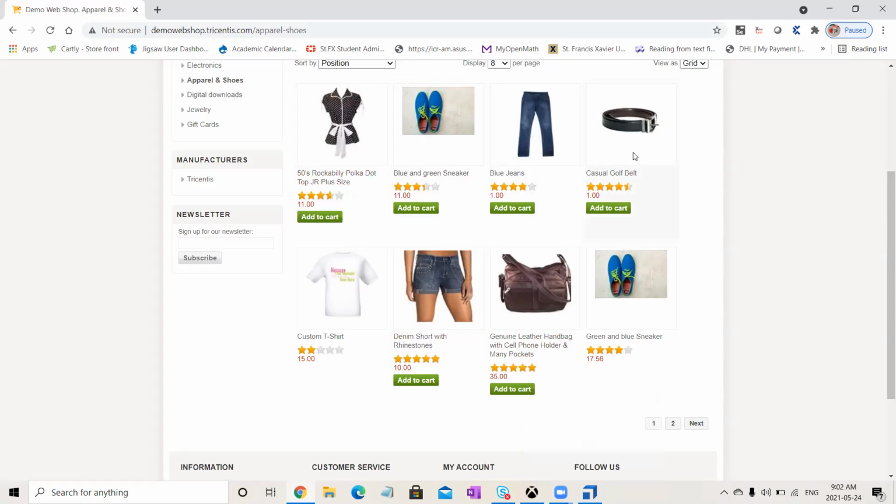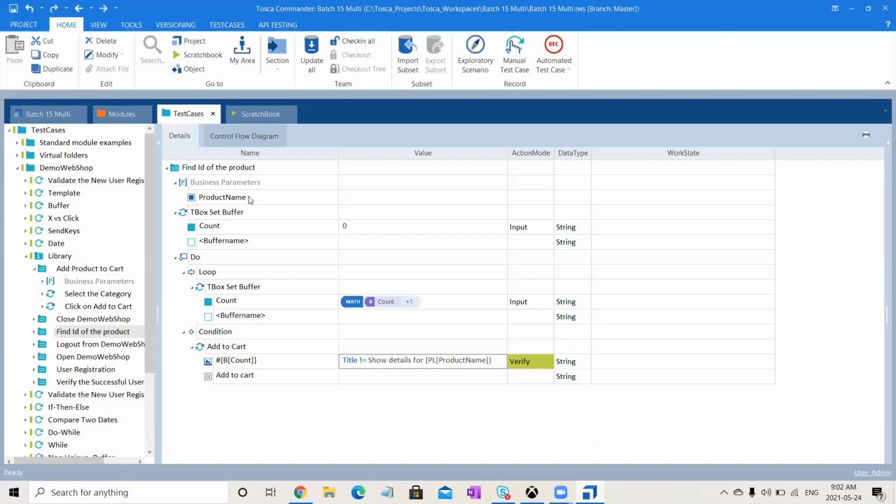So actually, what is the ID? Sixth one. Okay, but we don't know. We say that look for the product name called denim short, something like that. So first it will create a buffer called 0. Then it will increase its value to 1. And now come to the condition part. Hash 1. So where it will go?